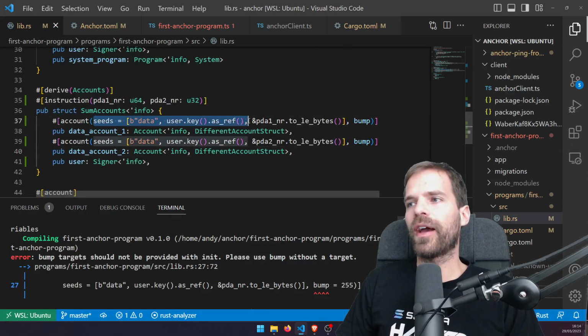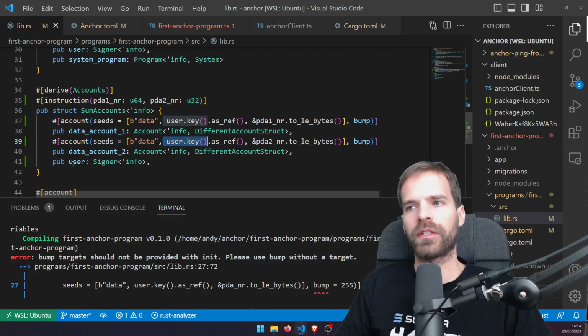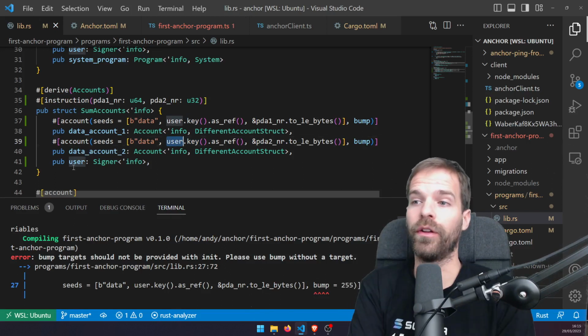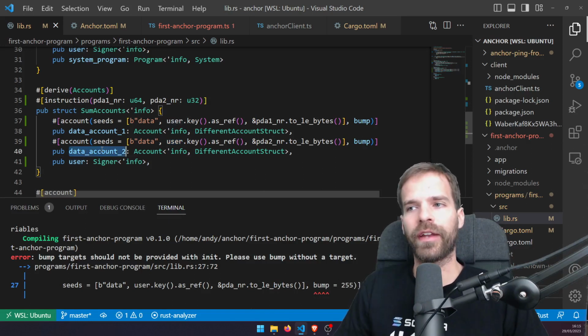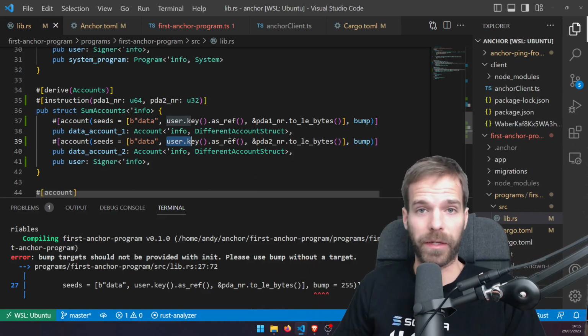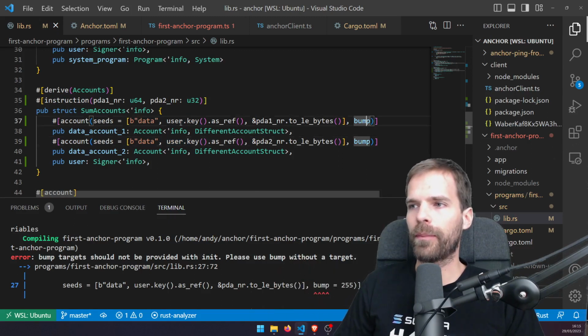So here we just provide the seeds, and the user key is one part of the seeds. So this will now guarantee that the data accounts actually belong to the user, and the user can only sum up their own data accounts without even having to save the authority inside the user data account. We do that now just via the PDA derivation, because as soon as there's another user, the PDA will be different. Cool. Now that didn't play with the bump yet, but let's compile that and make it work.